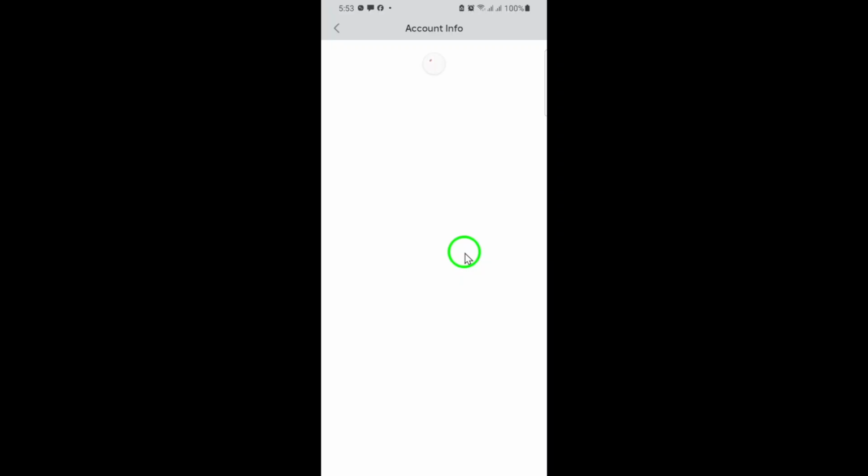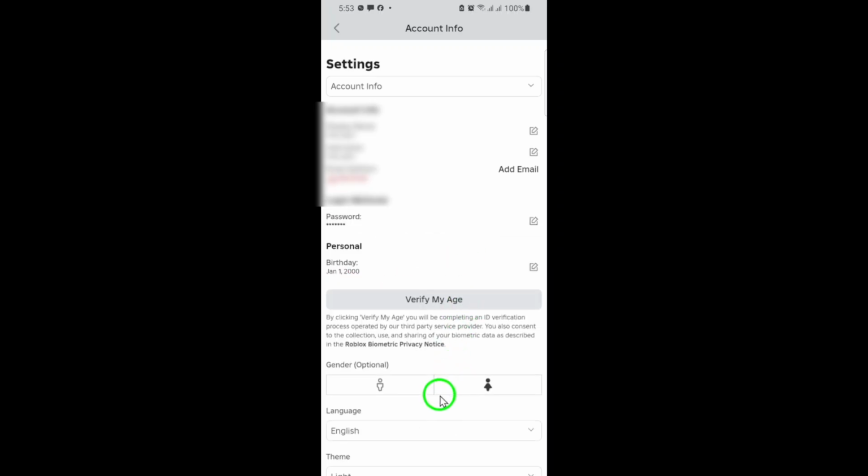After you've tapped the man icon, your change is saved automatically. There's no need to hit a save button. Roblox updates your profile right away. You can double-check by leaving the page and coming back to make sure your gender is set to man.